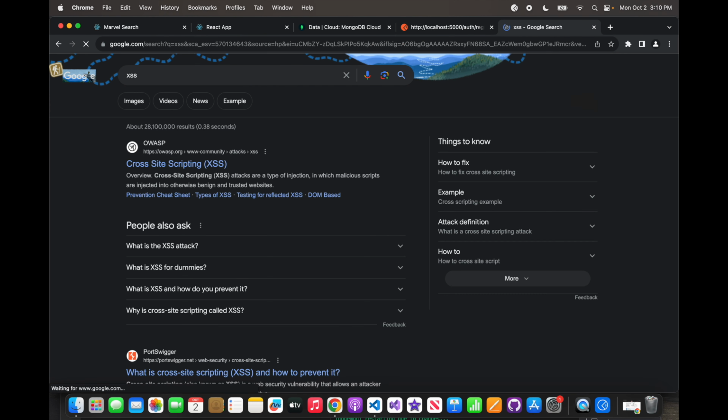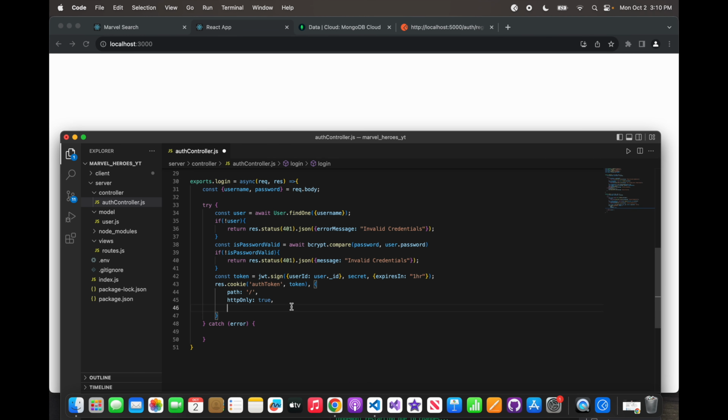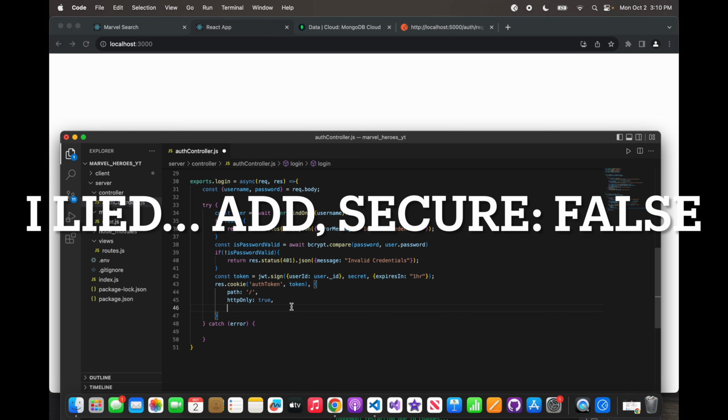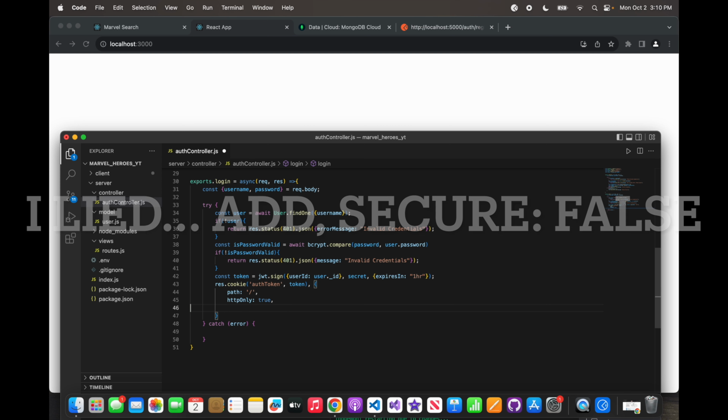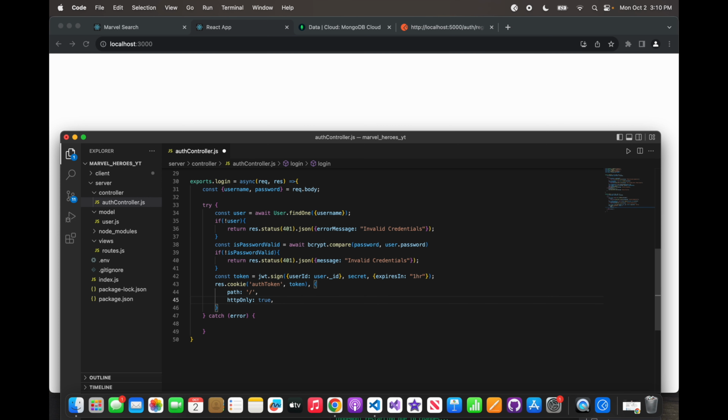Cross site scripting. It's a type of injection, basically a security risk. So this is the best way to combat that. We don't have to put secure: true or sameSite or anything like that at this moment because we're not in production. It's still local. So we just keep it at this.